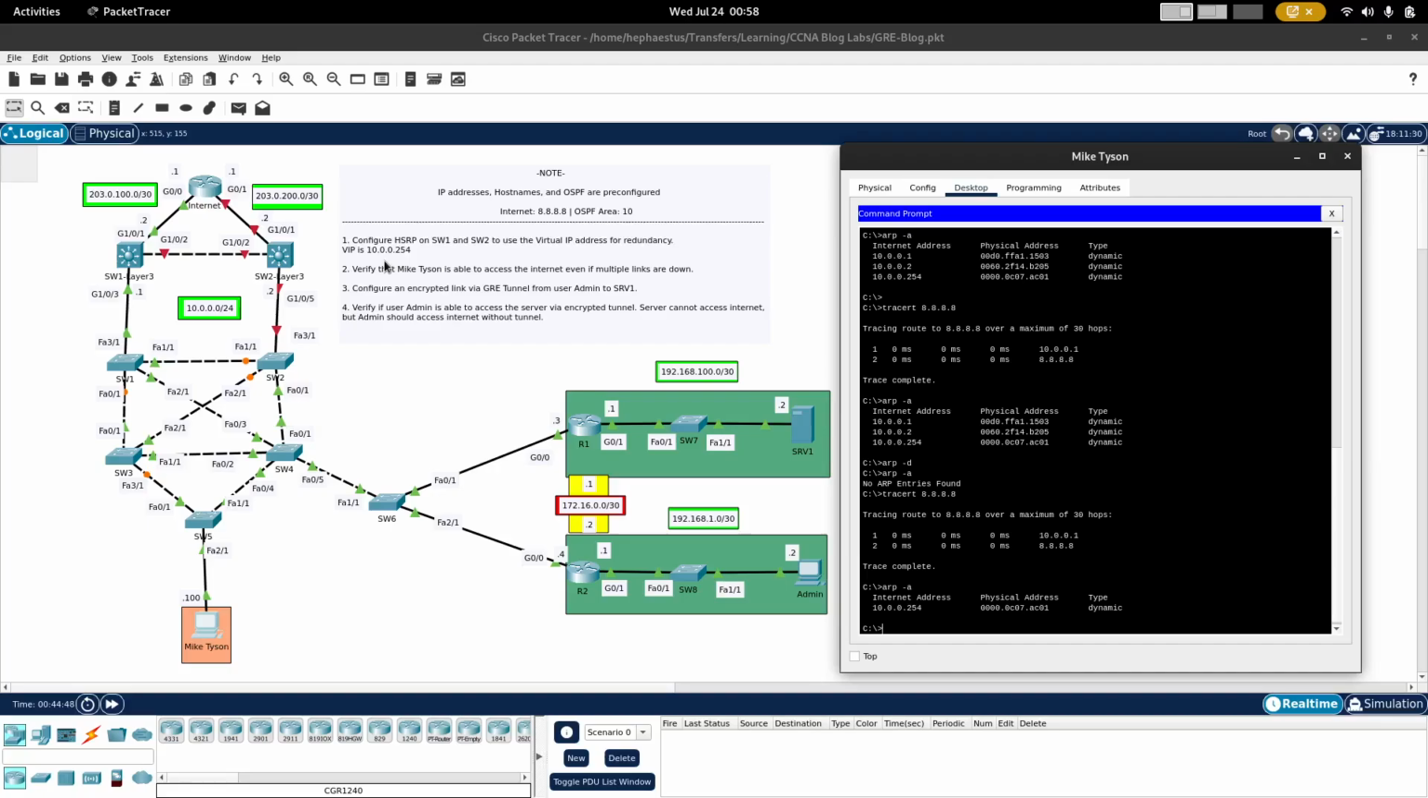So that's it for part 1 of this lab. We configured HSRP on switch 1 and switch 2 to use a virtual IP address for redundancy. If there were any failed links, we verified that Mike Tyson is still able to access the internet even if multiple links are down, right? So now let's configure an encrypted link via GRE tunnel from user admin to server 1.